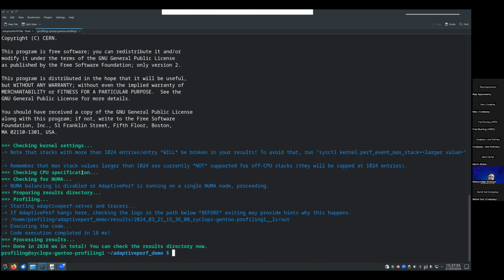And also the CPU specification is checked, so this is mostly checking if the number of cores is correct, so that proper isolation can happen between the profiled command and the profilers. Then the non-uniform memory access settings are checked. Essentially, if you have NUMA, you need to either disable the NUMA rebalancing mechanism in Linux, or run AdaptivePerf on a single NUMA node for both CPU and memory. Otherwise, the rebalancing mechanism will cause stacks to be randomly broken, and this is something which we definitely don't want.